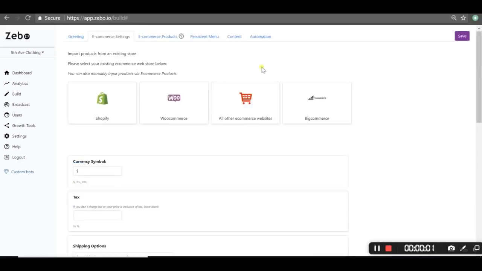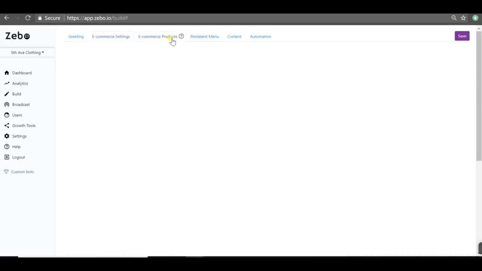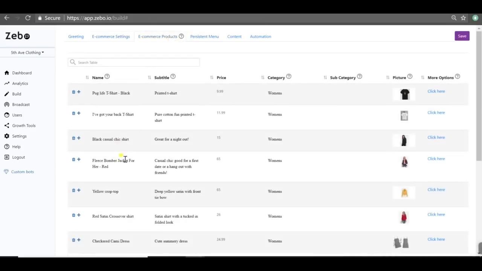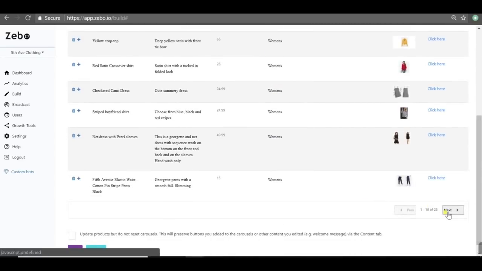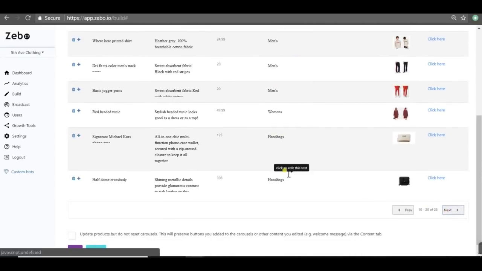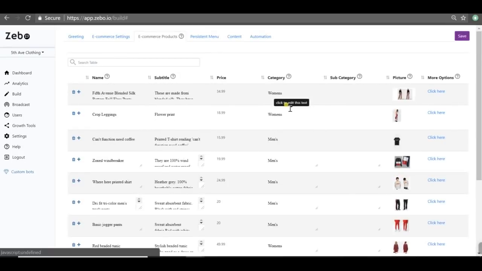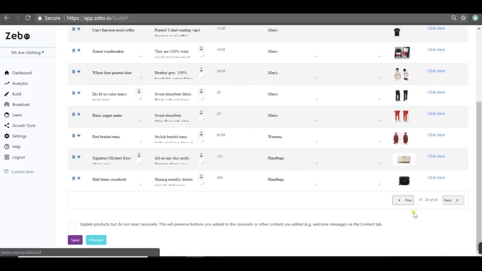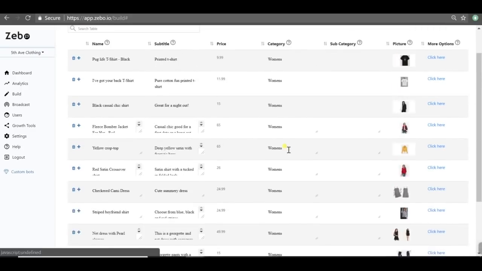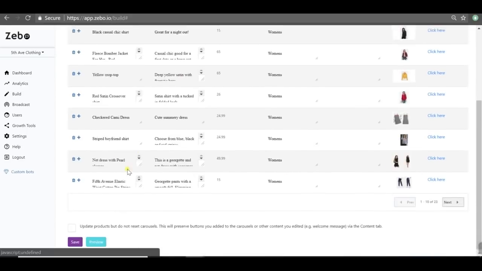After you save in e-commerce settings, come to e-commerce products, and you'll see that it's imported all the products from your CSV. So the categories, for example, for a clothing store might be women's, men's, accessories or handbags, jewelry, so on and so forth. Subcategories can be further divisions within women's and men's, such as dresses and shirts, and we can enter those later. So you'll see that it's already imported all of my products.